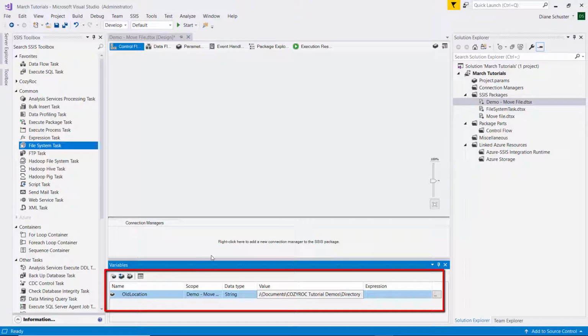And okay, the old location is directory 1 / and we actually have to put the file name here too, which is 8file.xlsx. And then we'll add another variable for the new location. And again, it's a string. And we'll paste in the same path, remove the double quotes.